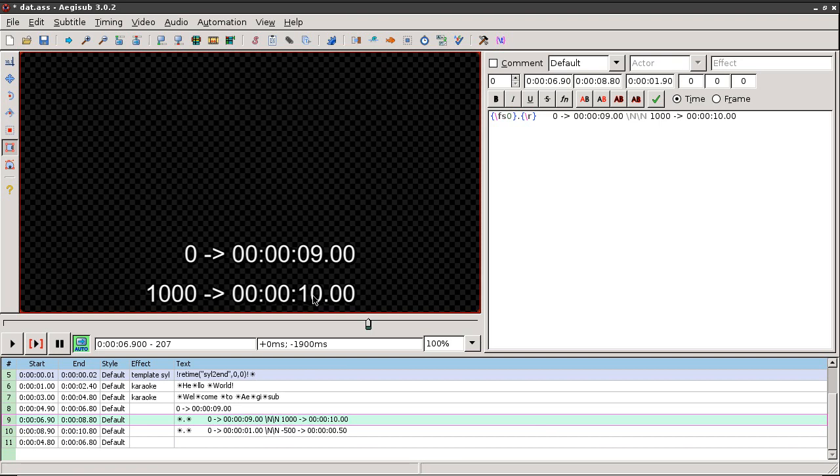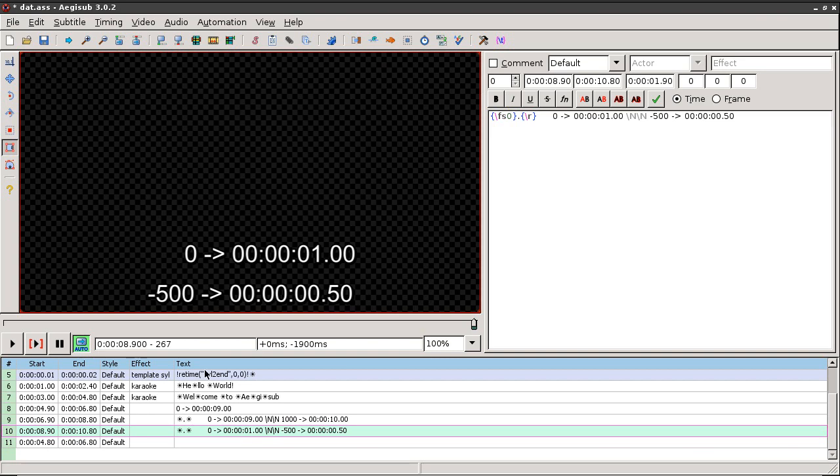And the opposite way: if you specify a negative value for the time adjustment, it will shift backward. So like from 1 second, if the default value is 0, it will become 0.5 second, or 500 milliseconds.